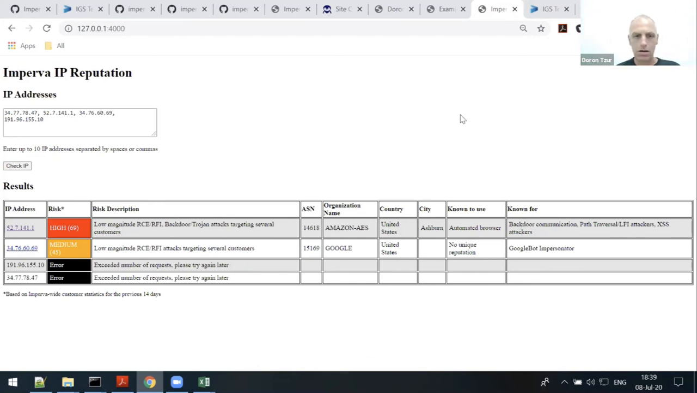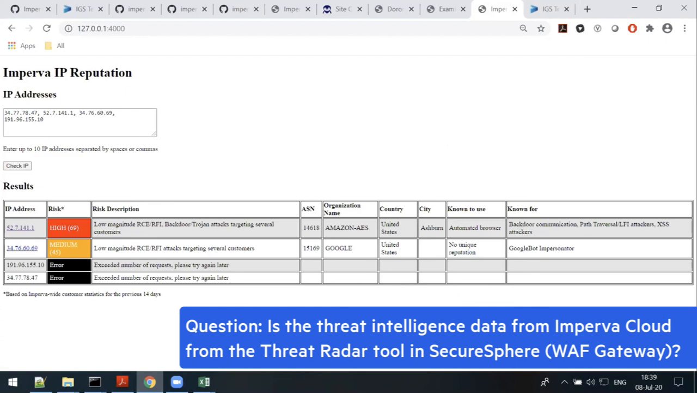Yeah, we do have one. I'm not sure if you'll be able to answer it, but one way or another, we'll get an answer. So Satish asked, is the threat intelligence data in Imperva Cloud from the Threat Radar tool, which is used by SecureSphere?